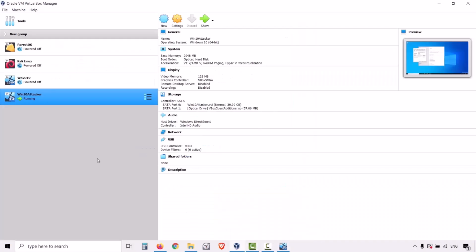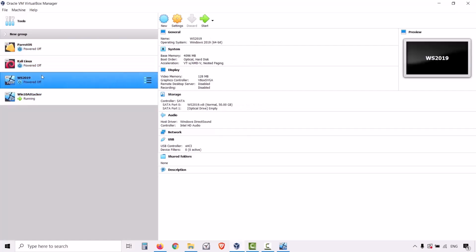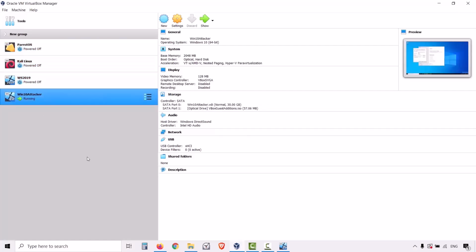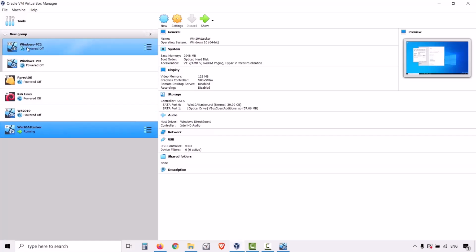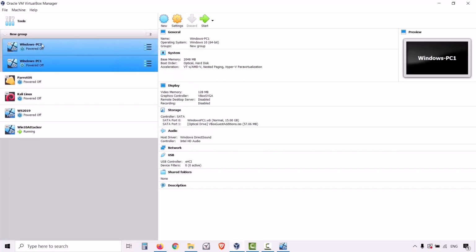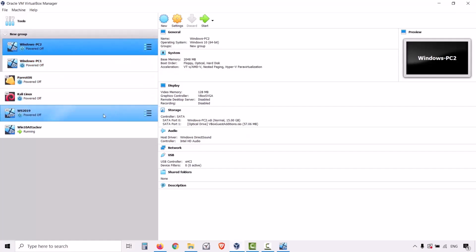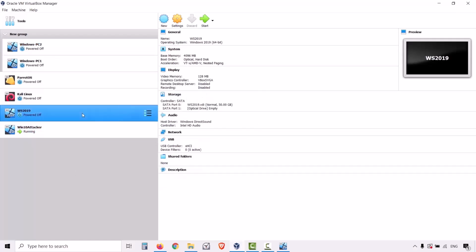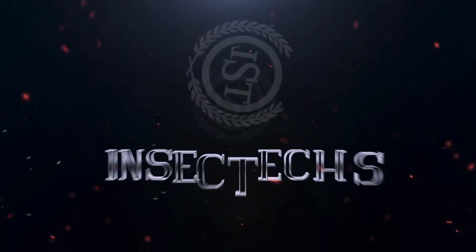In the VirtualBox manager, we have Parrot, Kali, Windows Server 2019 and the attacker machine which is running. And I have already installed two machines, that is PC1 and PC2. Windows PC1 and Windows PC2. Now I'm going to join these two computers to this domain controller. So in the next class we will see how to add these computers to a domain controller and create some user accounts on Windows Server so that they can be accessed. I mean, you can log in using those accounts on this PC or this PC.